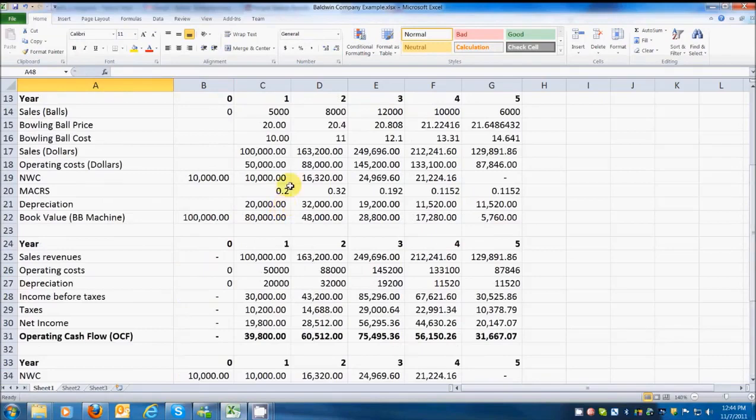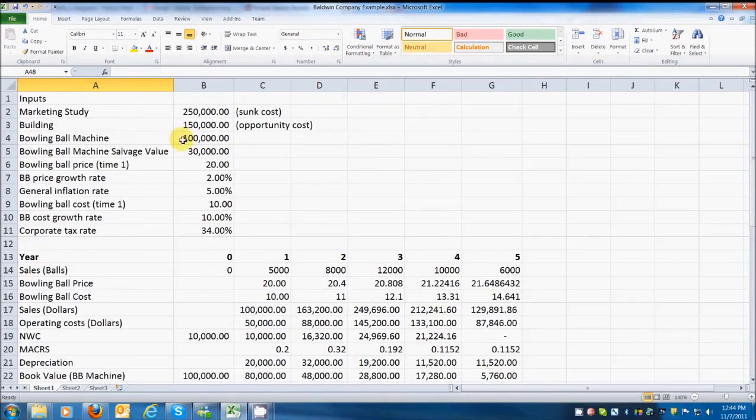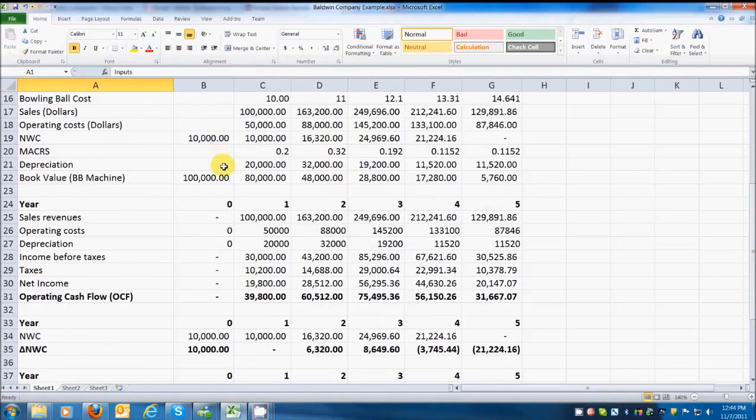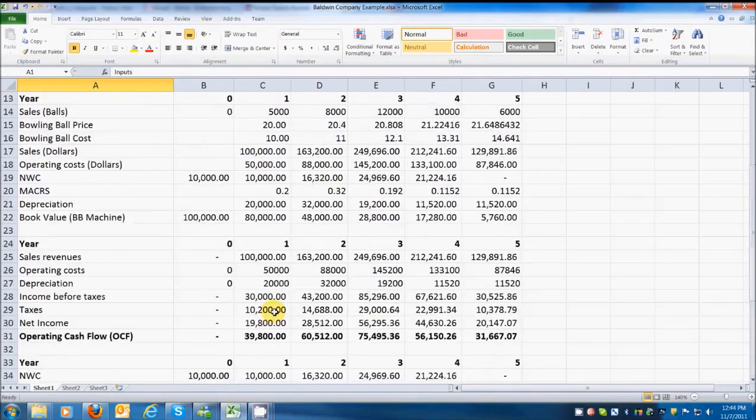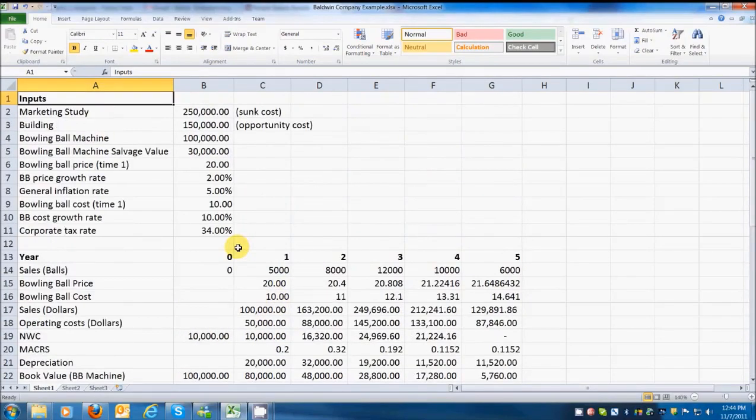Okay, so that is how you do a net present value project on Excel. And feel free to email me with questions if you don't understand something that I did here. Of course, you could always watch the video again if you're so inclined.